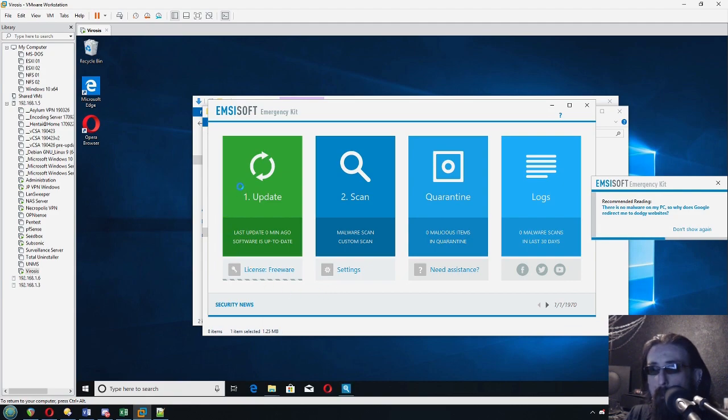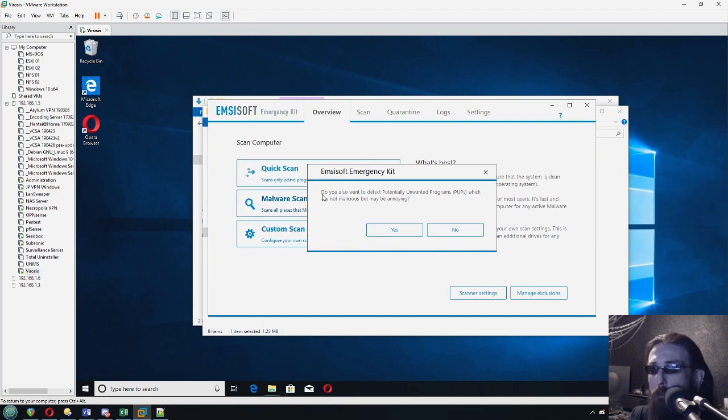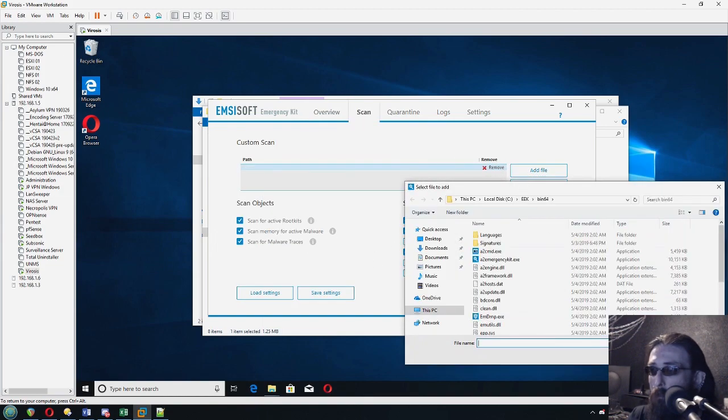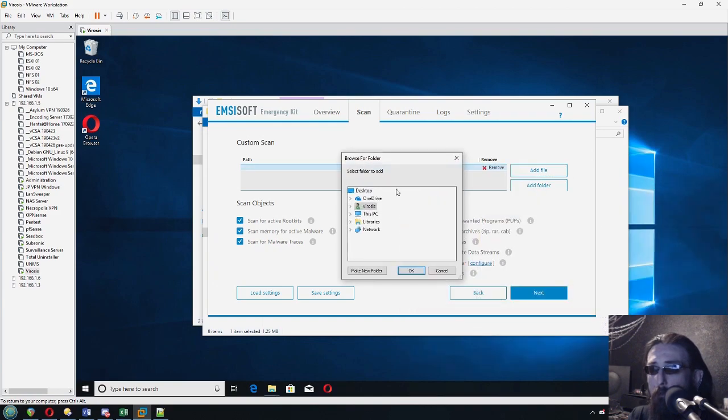I believe the update is done, but it is loading. Now that the little loading icon's gone on my mouse, I'm going to click Custom Scan. Do you also want to detect potentially unwanted programs? Yes. We're going to remove the C drive and actually not a file. I'm going to add folder, and it is the samples folder.